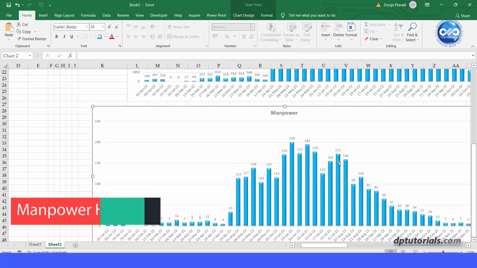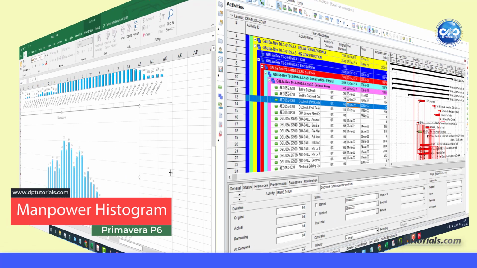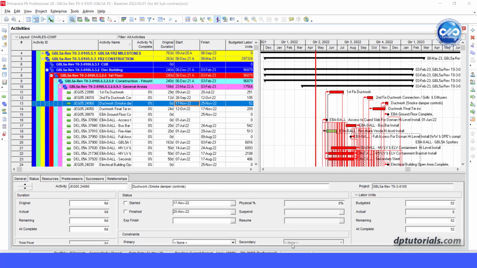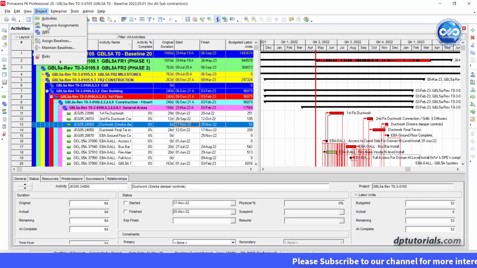In this video, let us see how we can make a manpower histogram from P6 to Excel. This is the sample schedule that we will be using now. Go to the Projects tab and click on Resource Assignments.